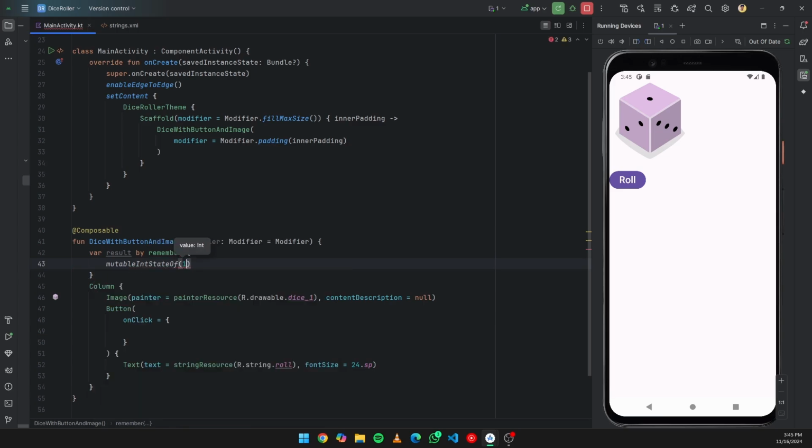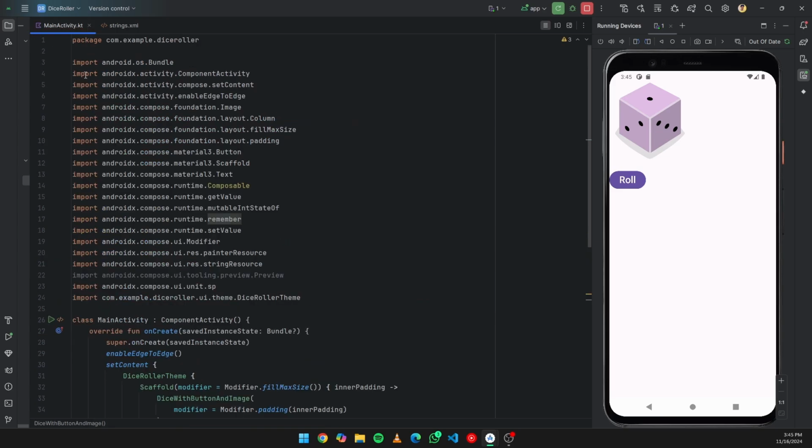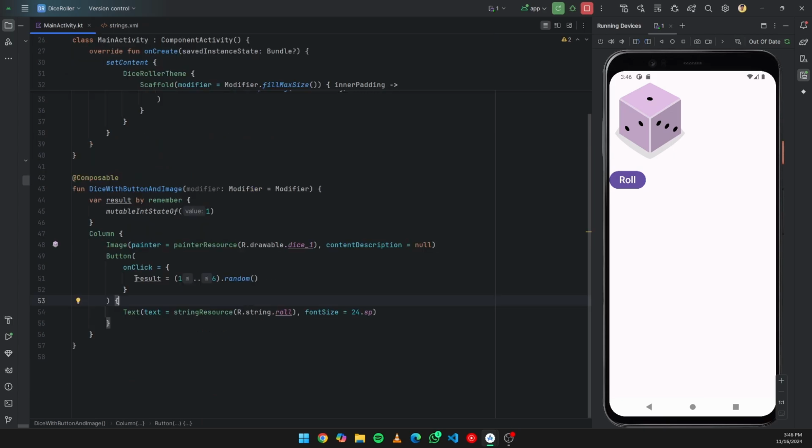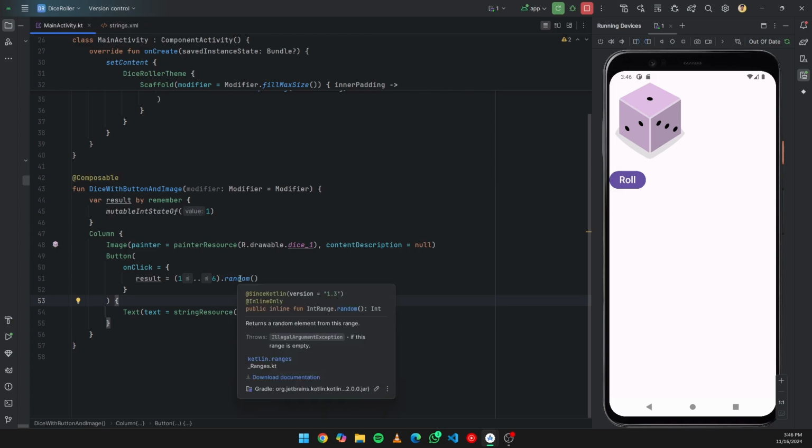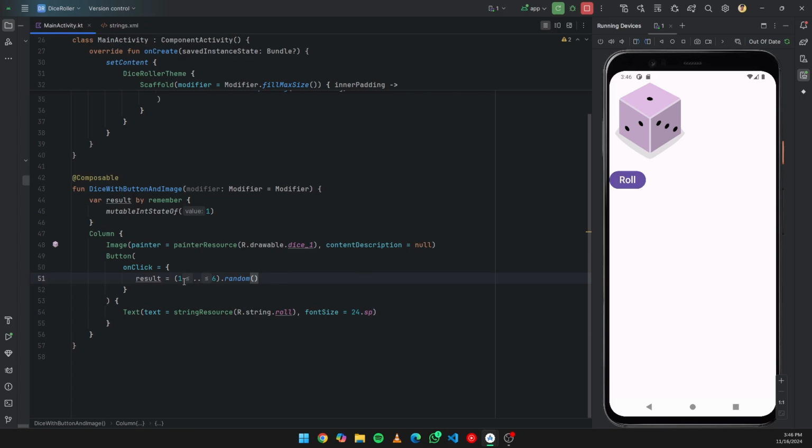Okay, let's click alt enter and import the necessary libraries. We give the numbers 1 to 6 into the random function, and this random function returns an integer which is a number in the range of 1 to 6 and stores it in the result variable. Result variable is here, and it is a mutable int state of. As we gave the remember delegate to this, when the result variable is changed, the UI will rebuild.